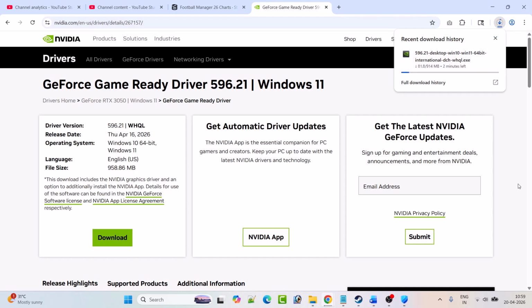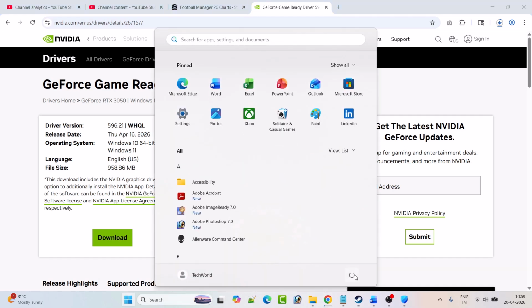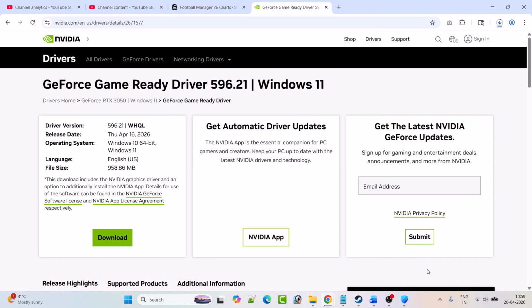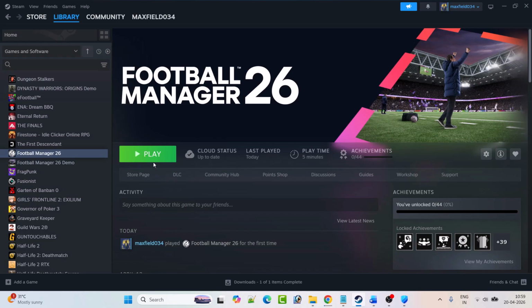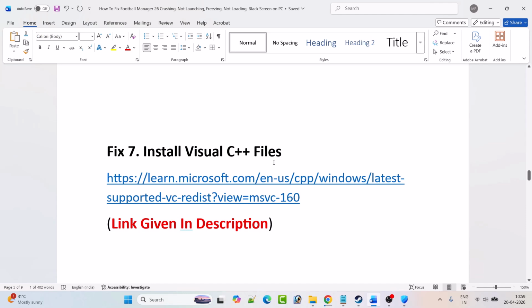And after updating your graphic card driver, just restart your PC once. Don't forget to restart your PC. And after your PC restarts, then you can go ahead, launch the game and check if your problem is solved or not. Fix 7 is to install Visual C++ files.